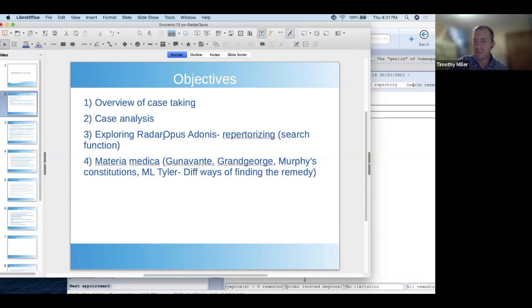I'm going to show you how to use the search function and how I use it when I'm trying to track down the exact rubric that exemplifies, or is the epitome of, the symptom presenting in the case. It is so important to find the rubric that fits the symptom. You can't have variation. If you have variation, you're not going to get the right remedy.